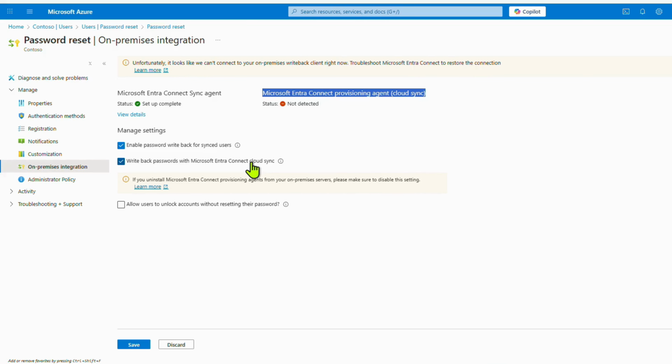Okay. Last one is allow user to unlock account while resetting their password. So in on-premises, for example, we have an option to unlock account, right? We click on apply, and the user's account will be unlocked. If we are enabling this, then any of the sync users coming from on-premises, once they have reset their password, their account will be unlocked.